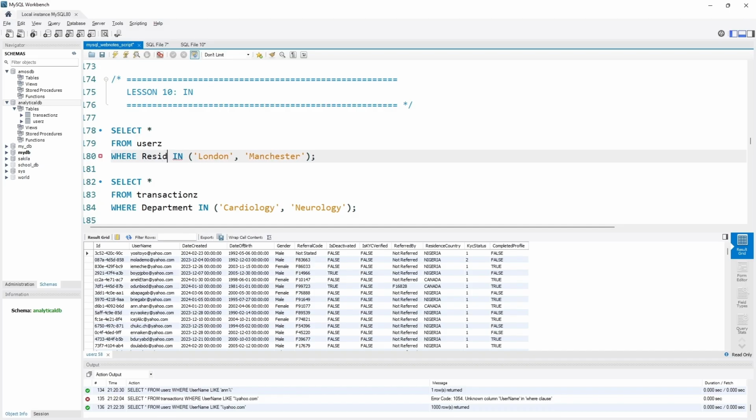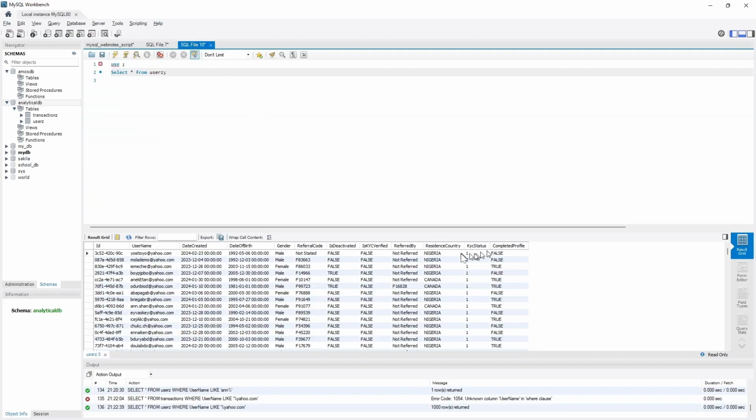Residence country, Canada, or Nigeria. So this will bring, let's see which residence country we had. Okay, we had Australia.